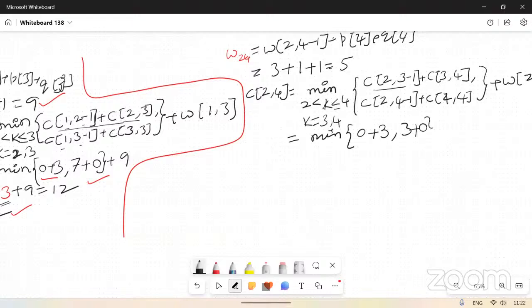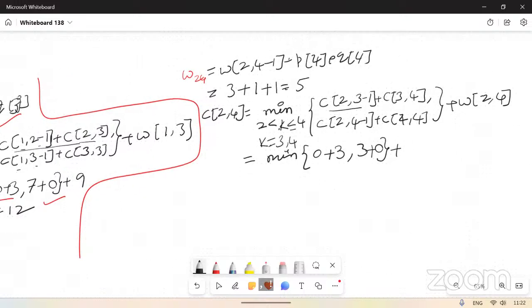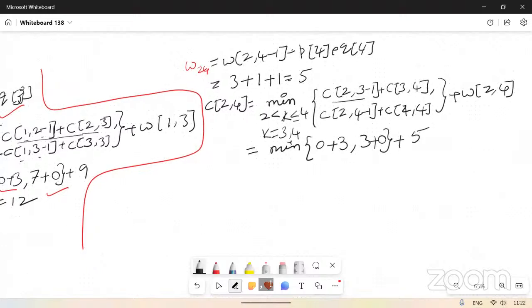That is C of 4, 4 and W of 24. W of 24 just now we calculated as 5, this one. And here we take the minimum value, so here the minimum value is 3 and here also 3. You take 3 as the minimum value and plus 5, that is equal to 8, it is fine.